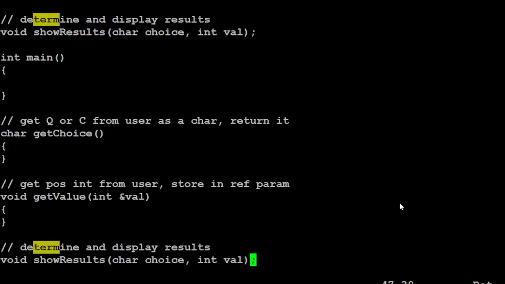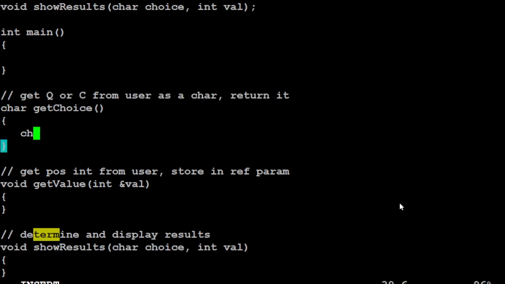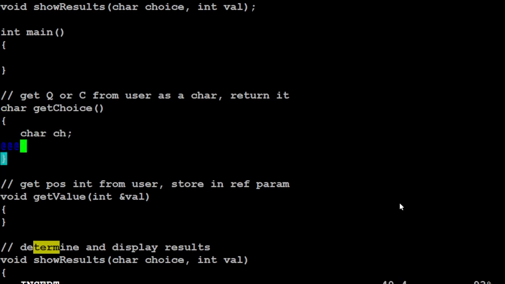And again, these are going to be the full implementations down at the bottom. So we get rid of that semicolon at the end of each line and insert our brackets instead. And the getChoice is going to get the user to provide us with a choice, and we're going to return it.